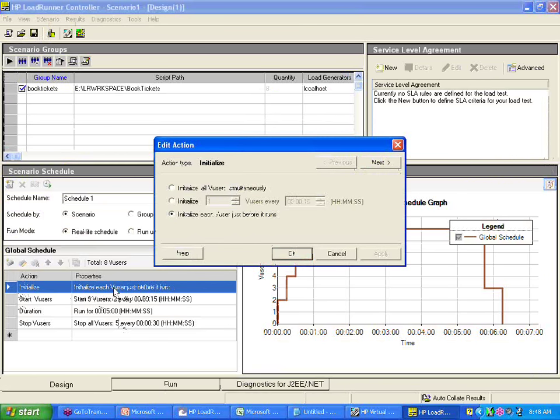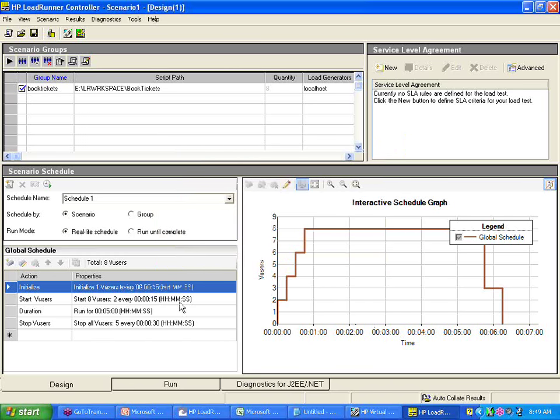So initialize the virtual users. It's asking us, do you want to initialize all the virtual users simultaneously? If it is a yes, it will invoke all the virtual users and they'll start working at the same time. Or else you can initialize one virtual user every 15 seconds. So what happens if you select this?